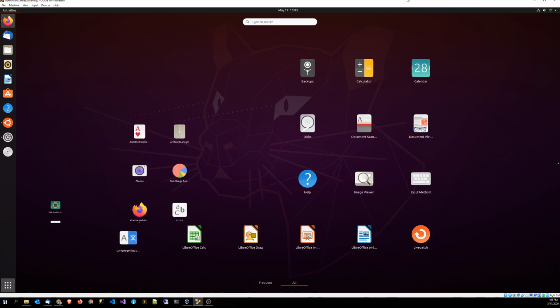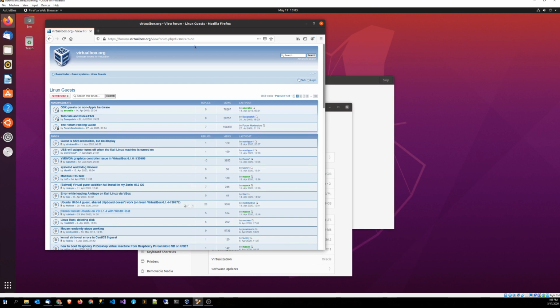Obviously, this is high resolution. I've got a 1440 resolution, 2K. If anybody can help me out here, I have run all of the VirtualBox guest additions.